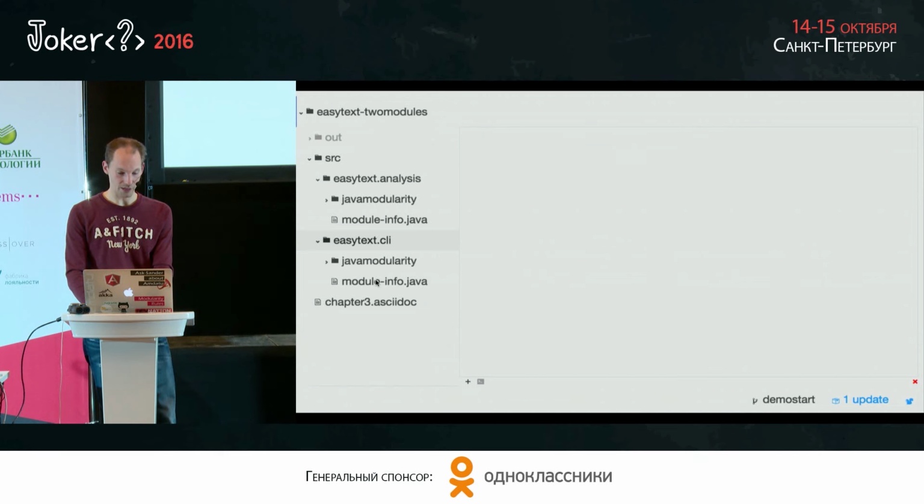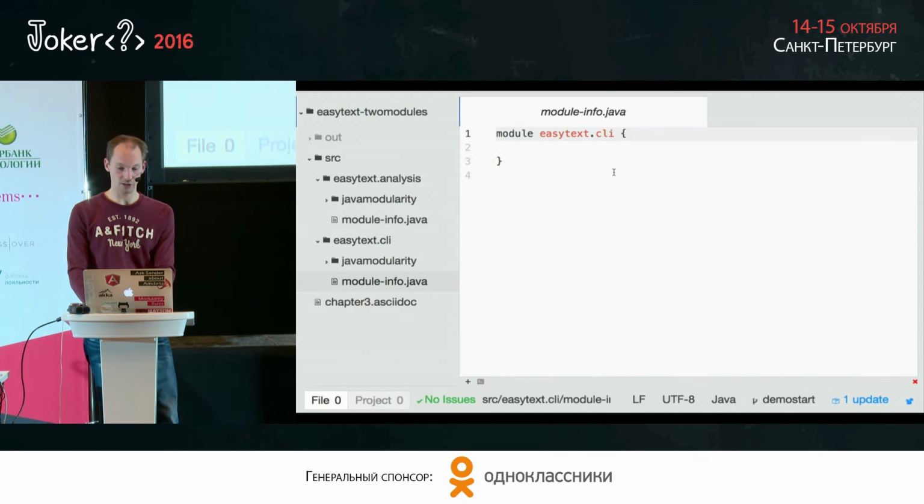So if we look at the contents, you can see it's quite empty. We only have a module keyword and the name of the module, in this case, EasyText CLI. So it has to match the directory that we have here. But we can add lots more information here later. And we'll see that we need to do that as well.